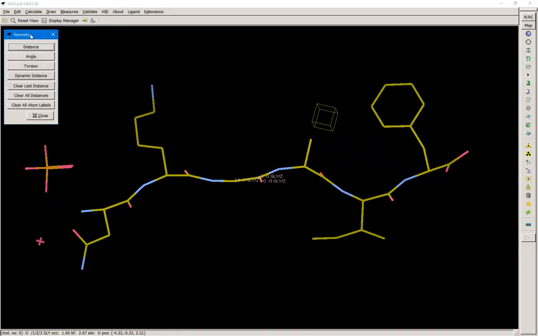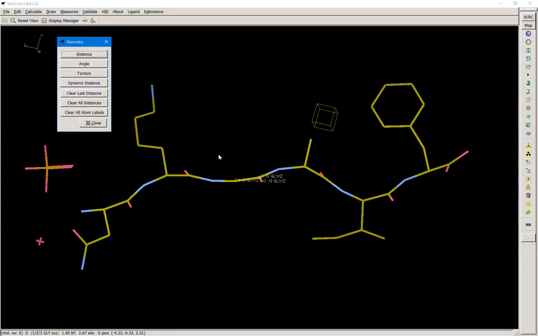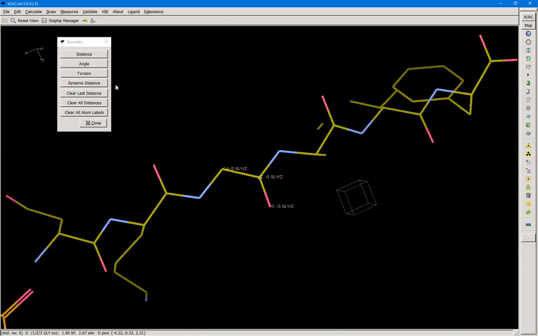Common tools you're going to use are under the measures menu. This distances and angles shown right here. If you want to measure a distance between two atoms, that is the bond distance, you'll click on one atom and then click on the second atom, and a number will pop up telling you the distance.